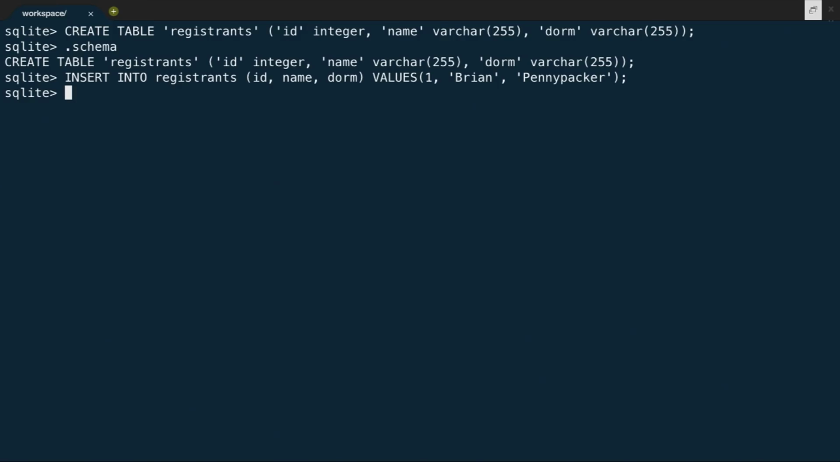Now I go ahead and hit enter. Nothing seemed to happen. That's probably a good thing. Let's go ahead and register one other person. I'll be the second registrant. So maybe David from Matthews. And so Matthews here, enter.